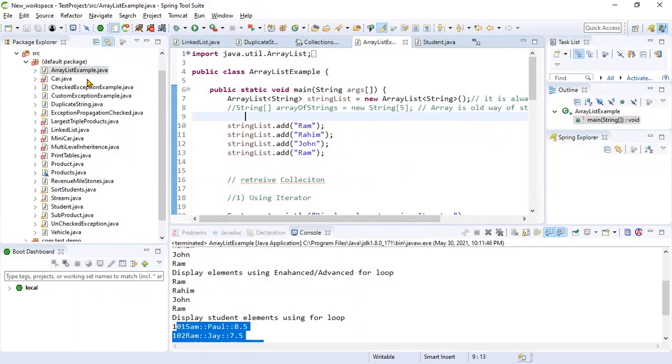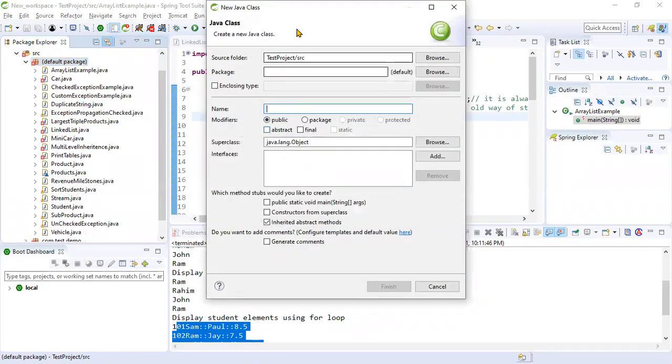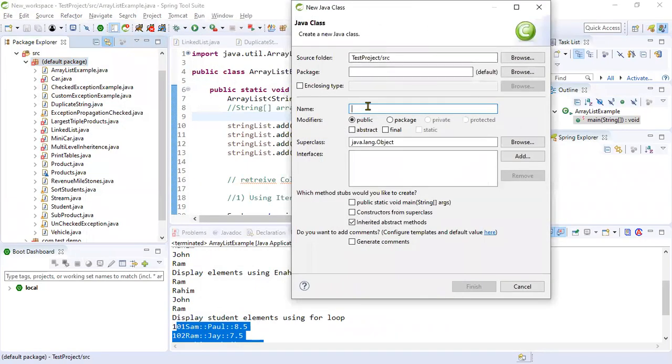In most of the projects we use array list, we don't use linked list. Okay, so you can remember that. But knowing the concept, you need to know linked list. If you want to insert the data fast, we can use linked list. If you want to retrieve the data fast, you can use array list. That's the difference.